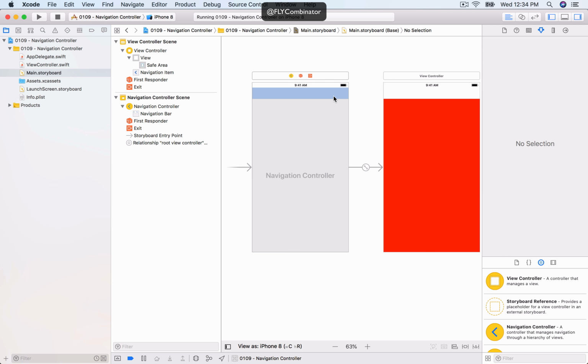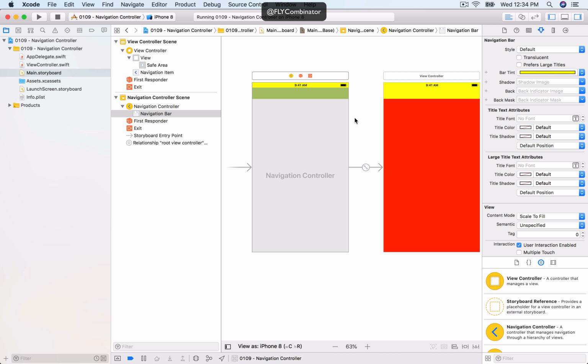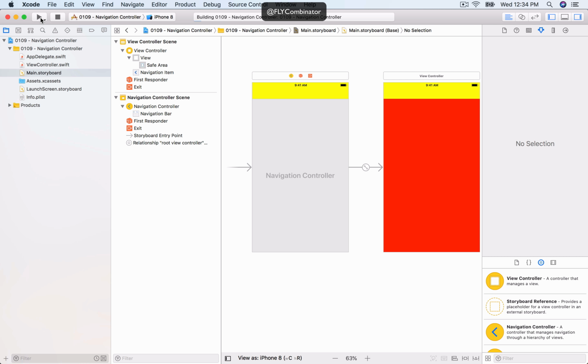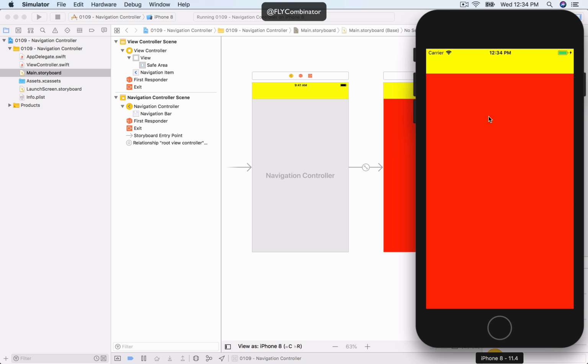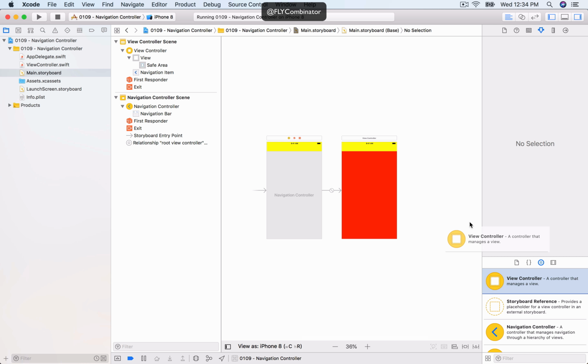So what can we do? We could change that color. Change it to yellow. All right, so now it's looking like Mighty Mouse. So there you go. And what we could do is create a new screen. We're going to drop a new view controller in here, right?